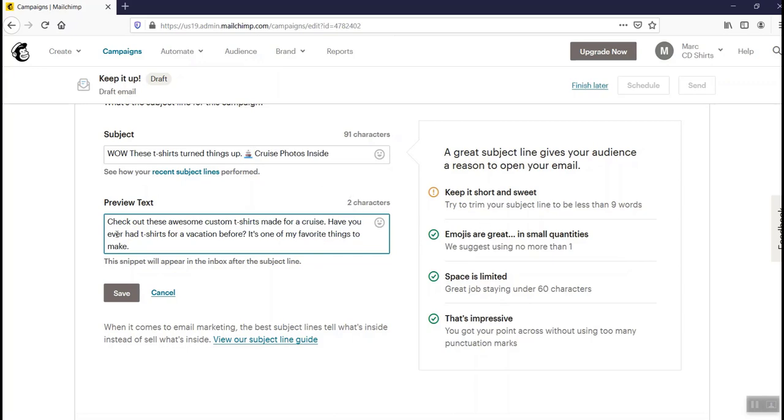The reason being is that every different mobile device is going to load up this preview text differently. And I don't want to get into the body of my email yet. I want them to just see this. So what I've written here is we talked about how their shirts turn things up, cruise photos. I want them to check out the shirts. I've asked them if they've ever had shirts for a vacation before. Just kind of a lot of activity here. I've got a question. I've got a statement of what they should do. I've got a question asking them something, and then I've got another statement here about it being a favorite thing. So this hopefully words like favorite, awesome, check out, question all should incite some curiosity for our customer.